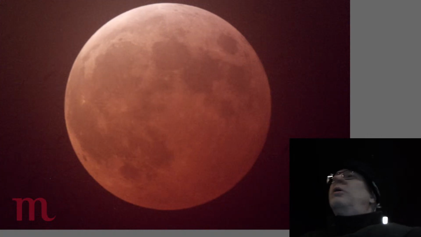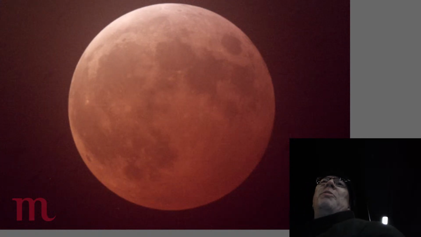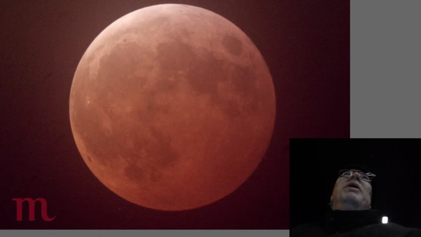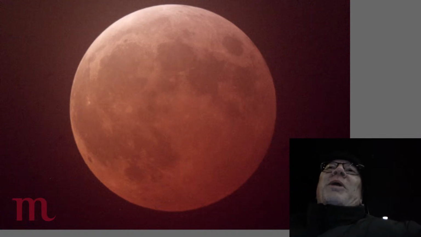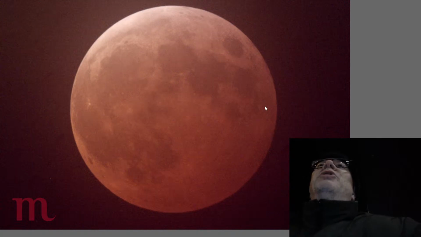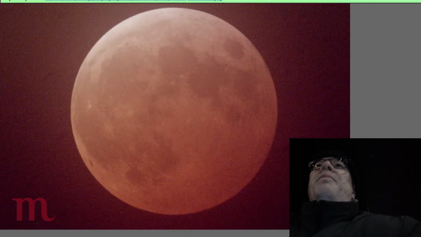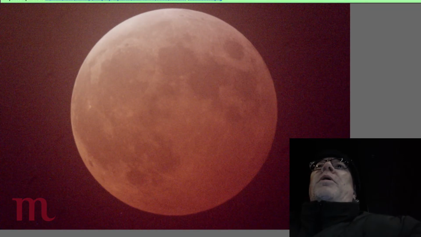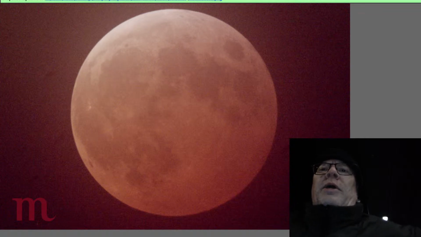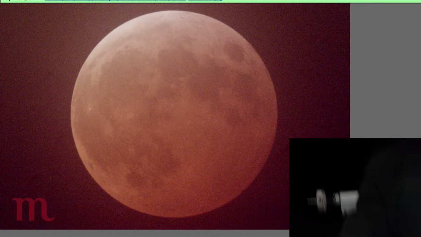Here come the geese. I was hoping we'd get some flying in front of the moon, but no. Too bad. Oh well. That would be a good picture. Okay, and the wind has picked up. So happy about that.